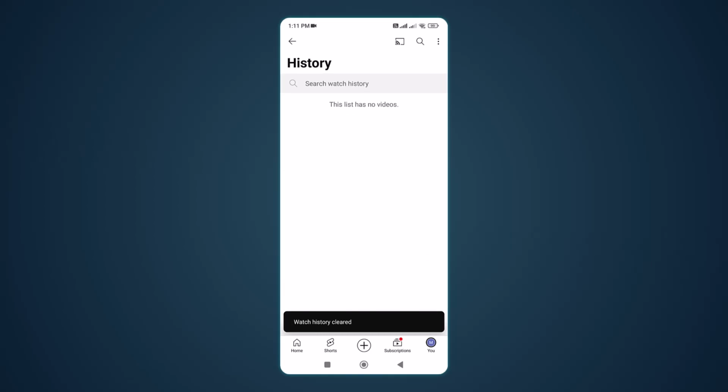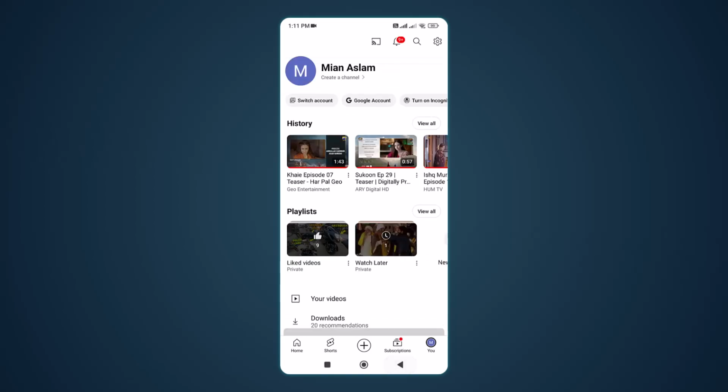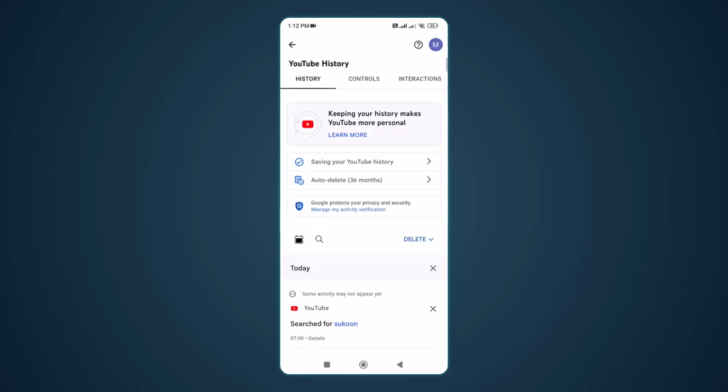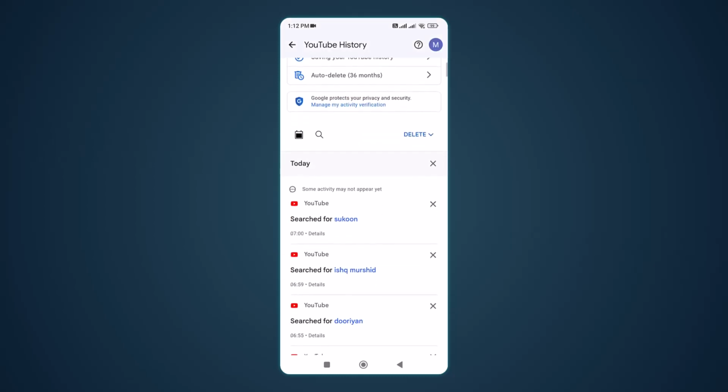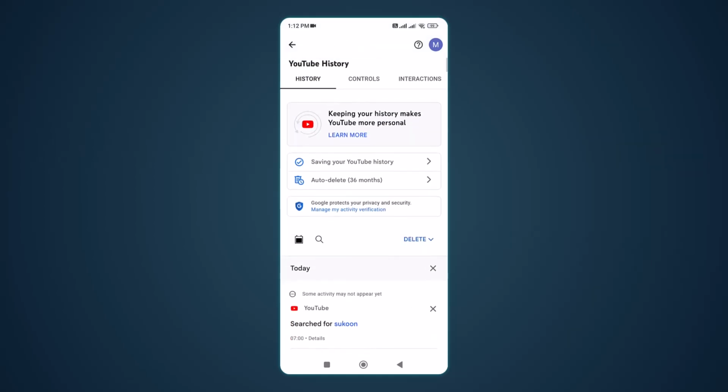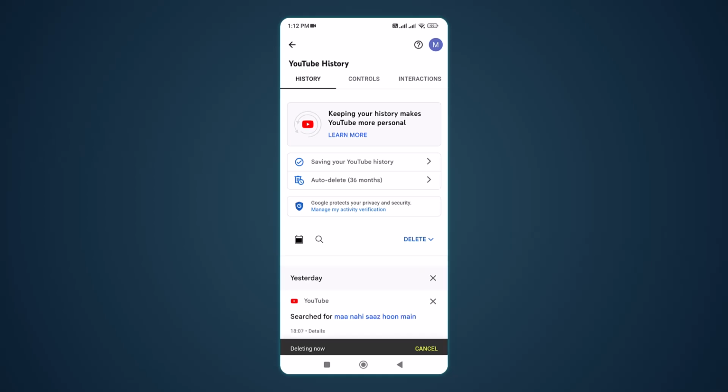Now let's delete all search history. For this, go back and tap on the settings icon in the top right corner. When the settings page opens, you simply tap on the Manage All History option. The history page will open. Just scroll, and you can see all my YouTube history. Again, you can delete all the history, date-wise and one by one, simply by tapping on this cross button.